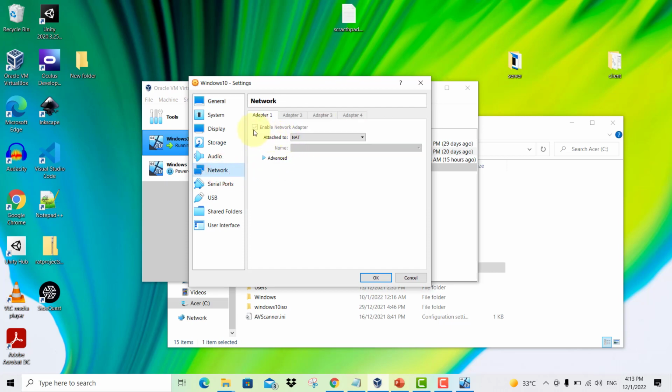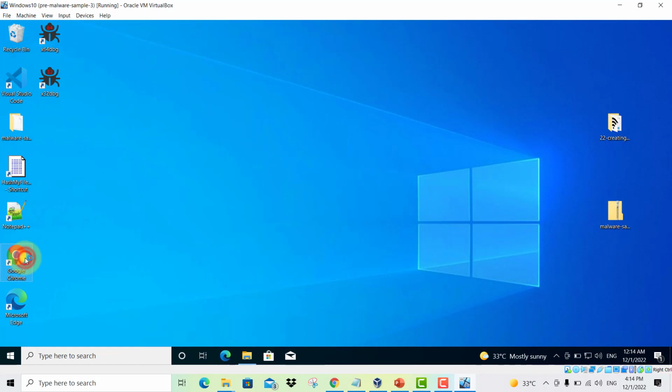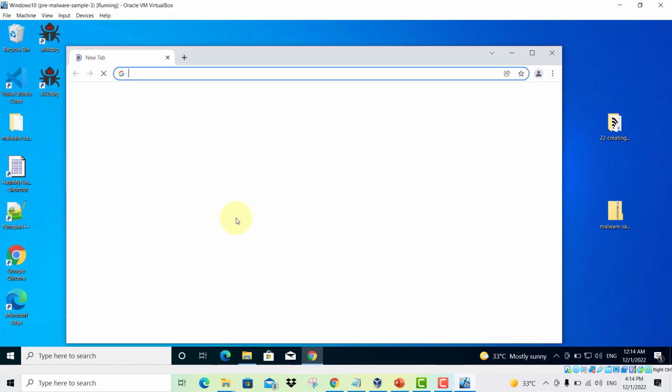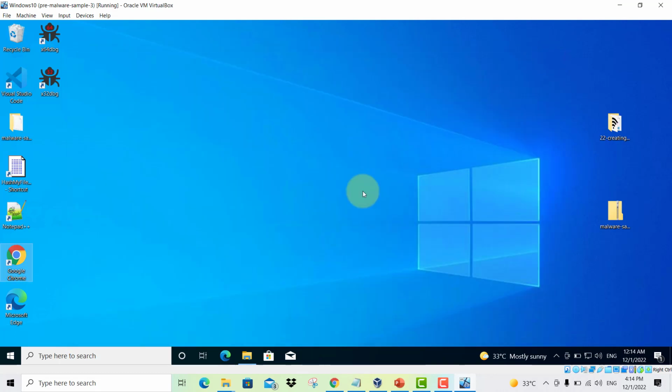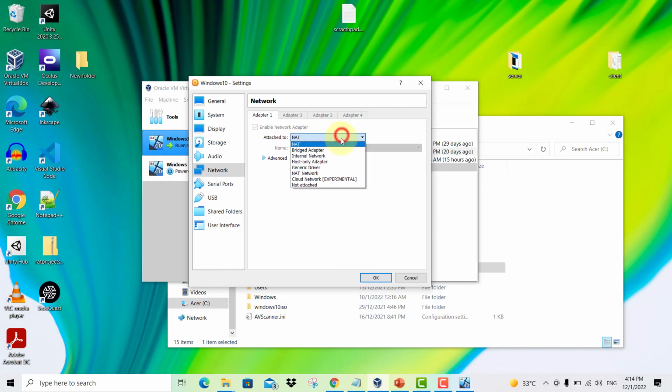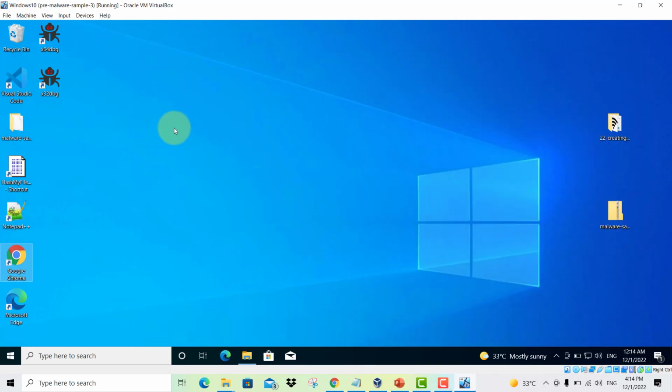If you see Enable Network Adapter checked, and NAT is enabled, it means that your virtual machine can access the internet. If you do not want your virtual machine to access the internet, maybe temporarily, then all you need to do is change this to Host-only Adapter. Click OK. Once you set it to host only, your virtual machine will not be able to go to the internet. This might be important in cases where you are doing malware analysis on worms. Worms have the ability to spread through the network.